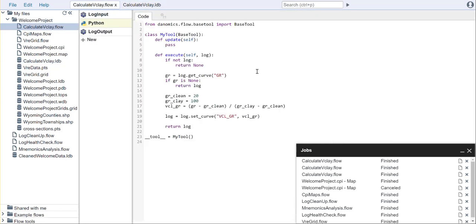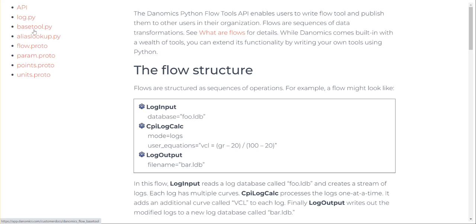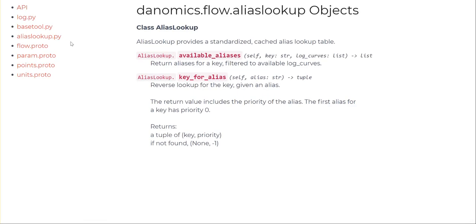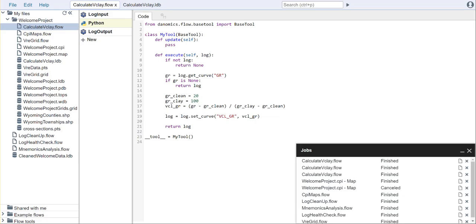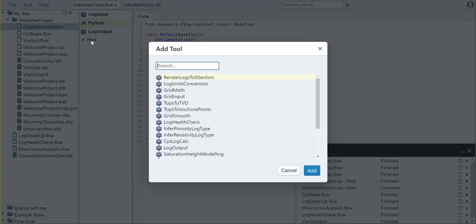So to address this, it would be useful to utilize our alias tables. We can do that in a couple of different ways. One way is if we look at our API, and if we look at our alias lookup methods, we could use this to utilize the alias tables from our CPI config, or we can use another flow tool, which is called the CPI log calc tool. So let's add that in.